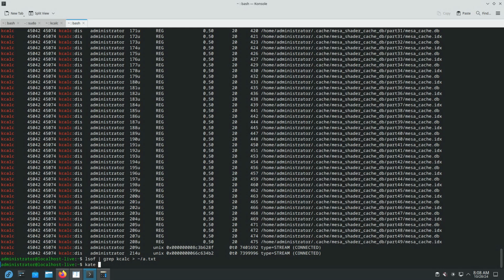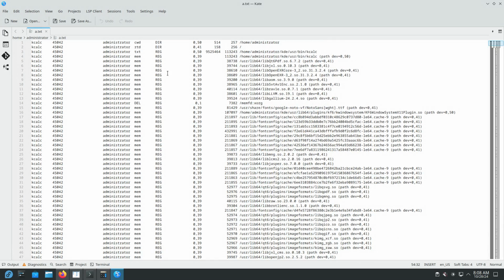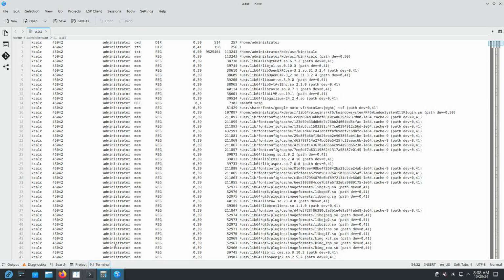Let's look at the files. So I'm grepping for kcalc, and then I'm saving everything to a text file, and now I'm opening the text file with Kate. This in order to prove that this process runs from ~/kde/usr/bin, which is correct, but then it loads many KDE .so files from /usr.